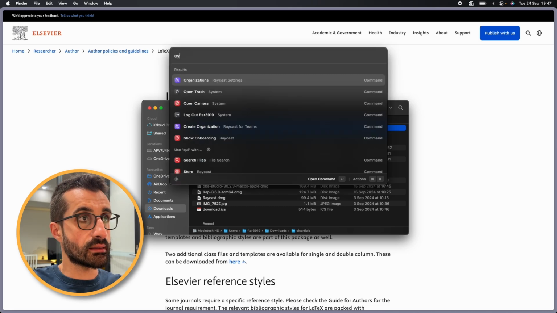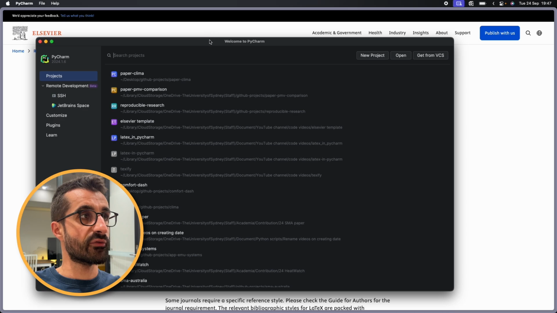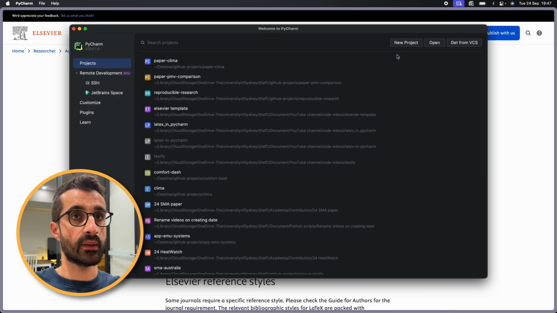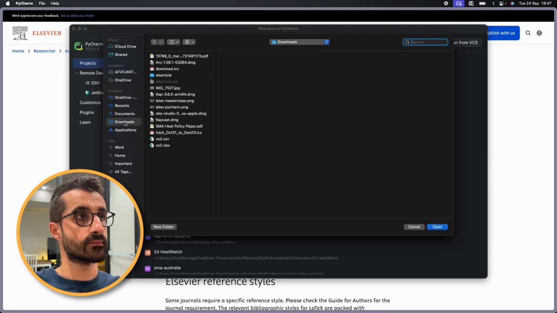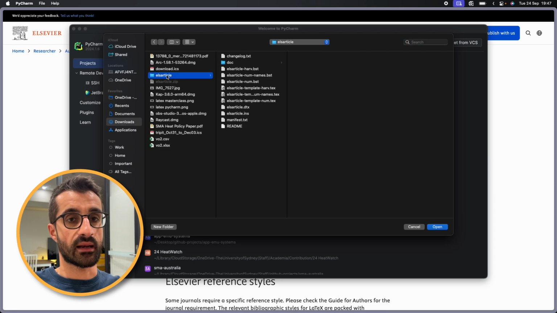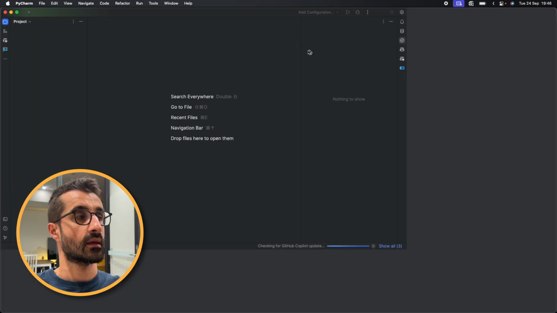In order to do that, we can just open PyCharm. Perfect. So we can just open a new project. I click open here, and then we can go into downloads, and then we have the Elsevier article. Here we just have to press open, and this is going to open the Elsevier article template in PyCharm. I'm going to have to click on Trust Project, and here it is.